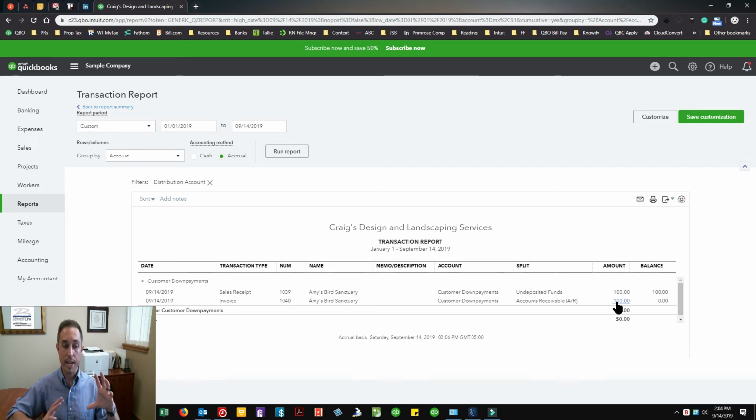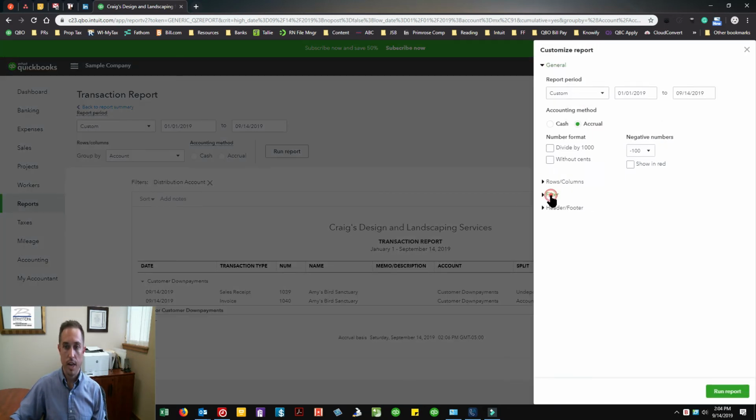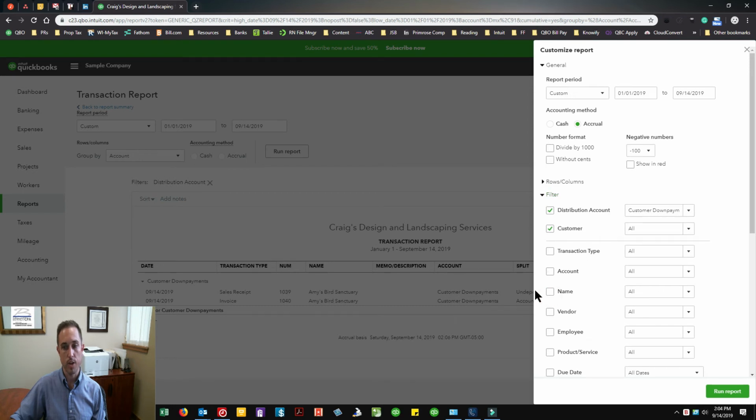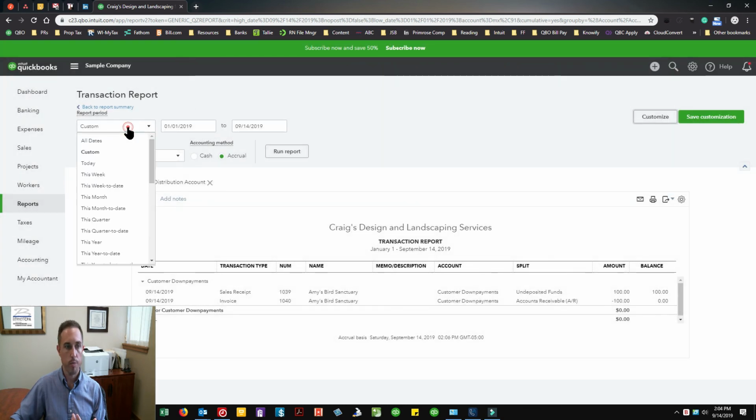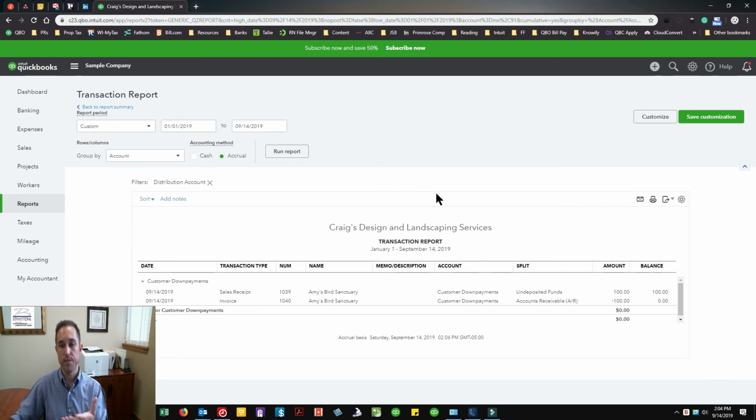But if you're tracking multiple of these things, you can also customize and do a filter by customer. So if you're looking for a specific customer, you just filter it by that customer, you run the report, make sure your dates are all dates or something applicable, and that will tell you what the balance for that customer is.